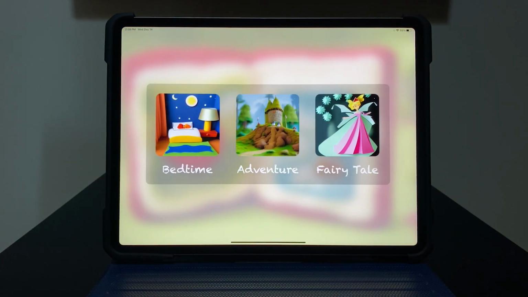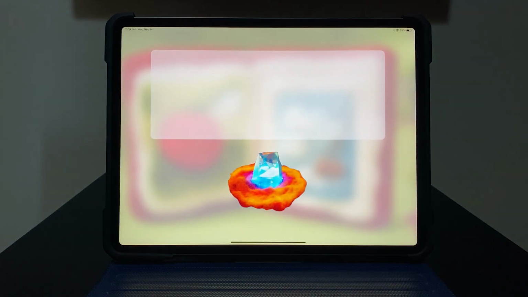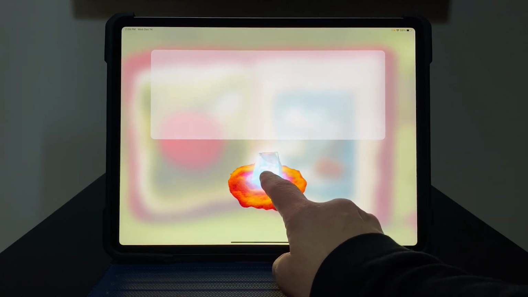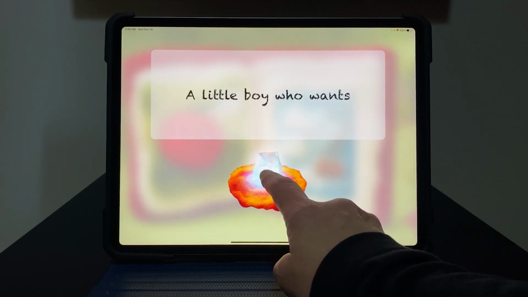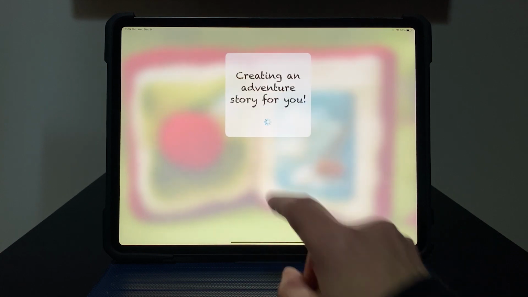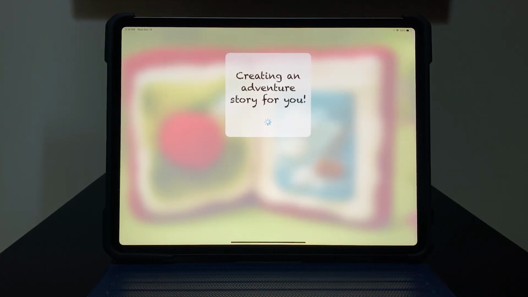Hi, what kind of story do you want to hear today? Great, press and hold the crystal and tell me what you want your adventure story to be about. A little boy who wants to find a pumpkin pie. Okay, give me a second to make your adventure story. I cannot wait for you to hear this.